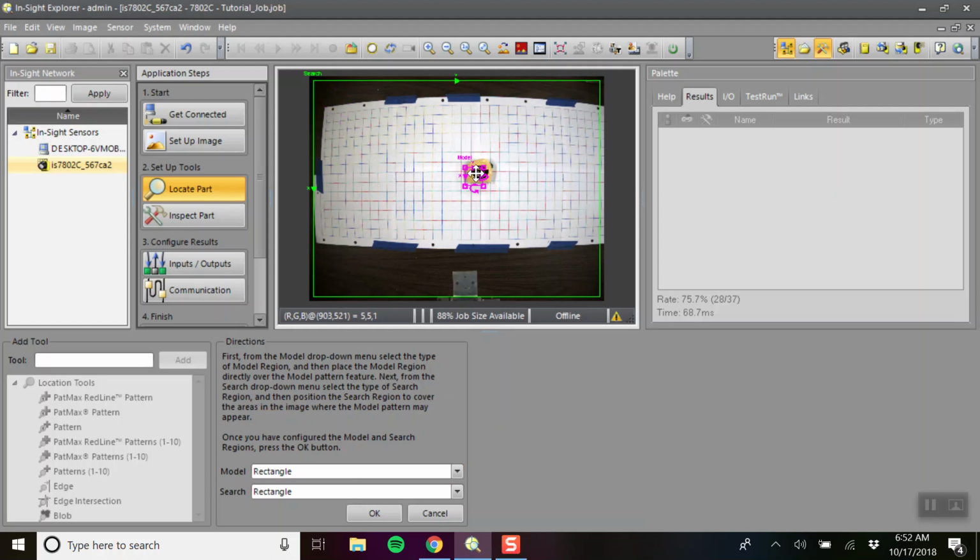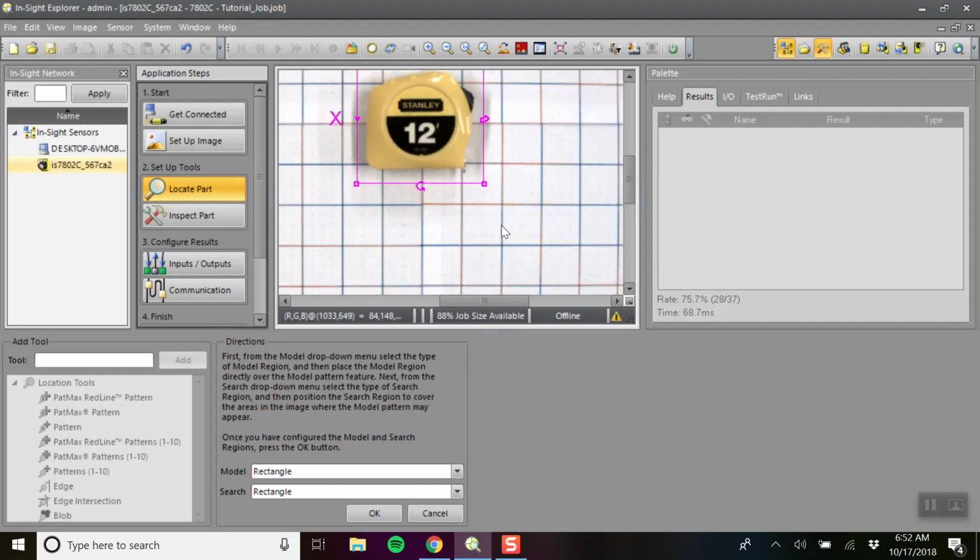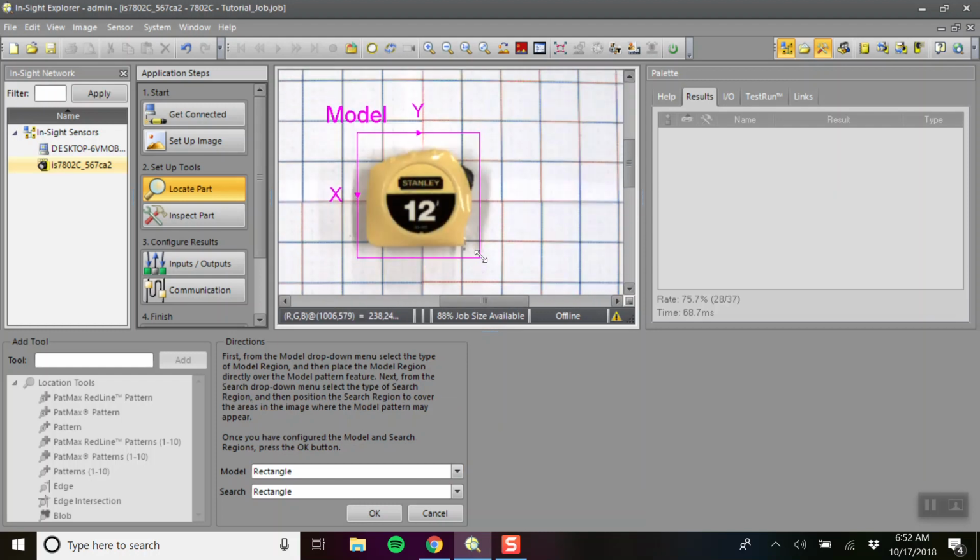We'll want to move the model over top of the image. Actually, we want to zoom in on the image to make sure we get it exactly as close as we can to the image itself. Just want to make sure you get the entire image.